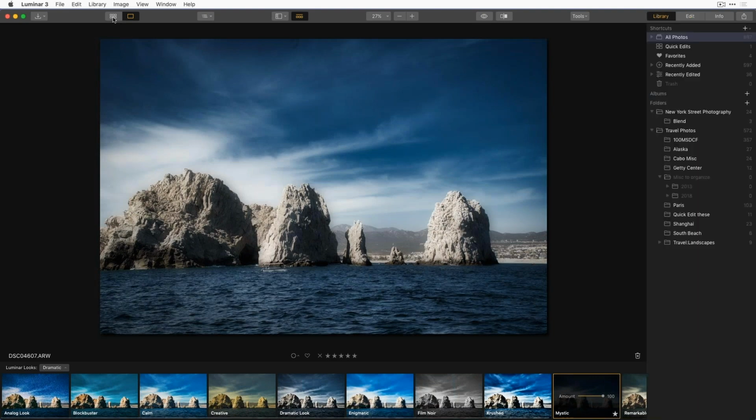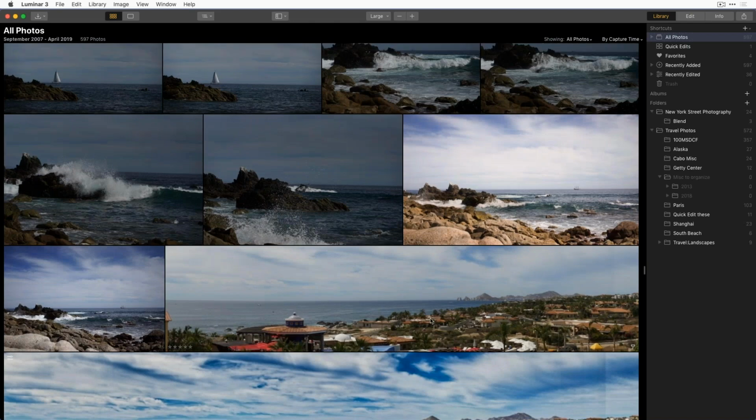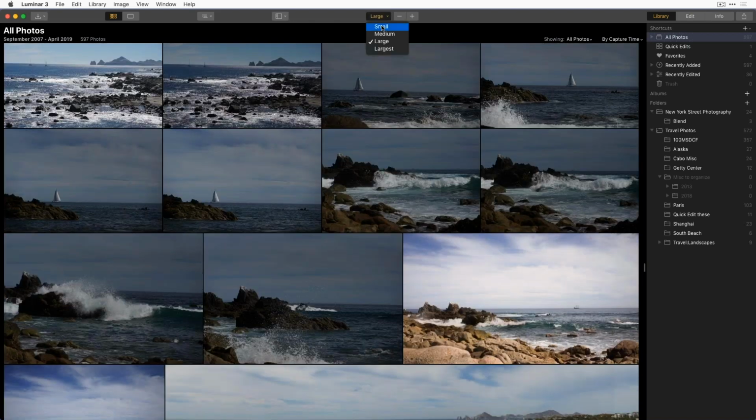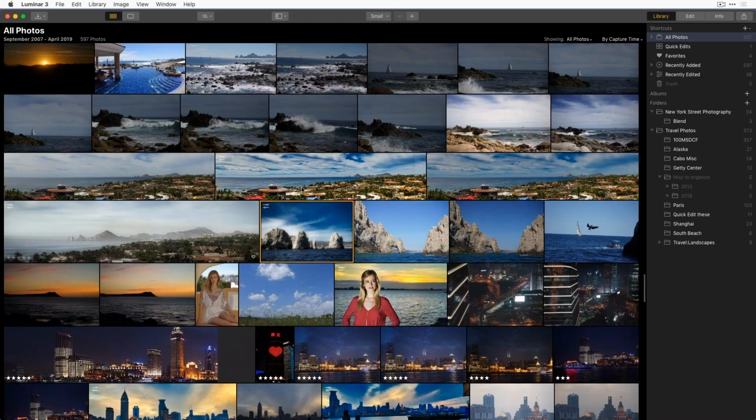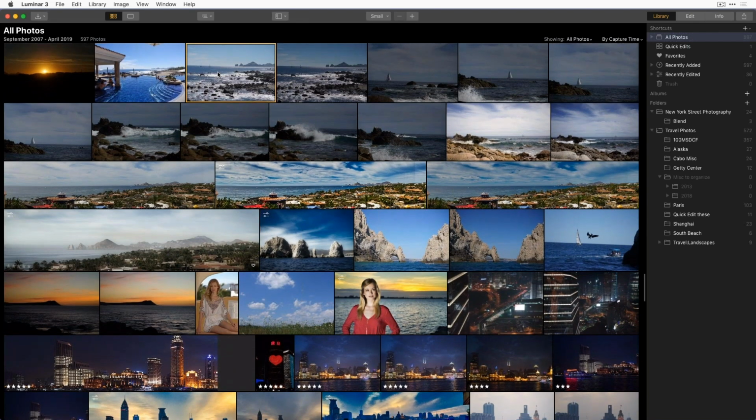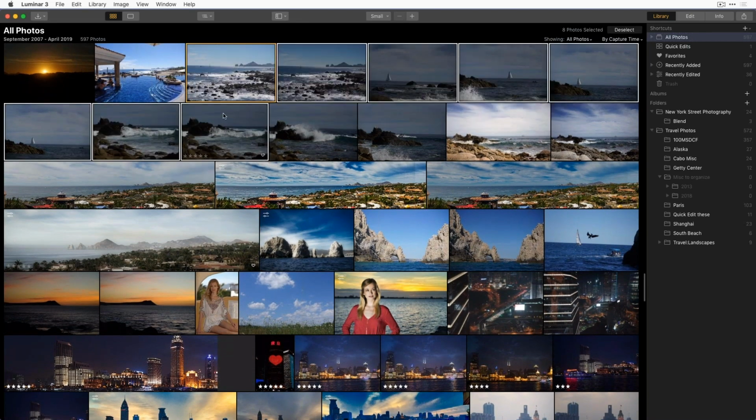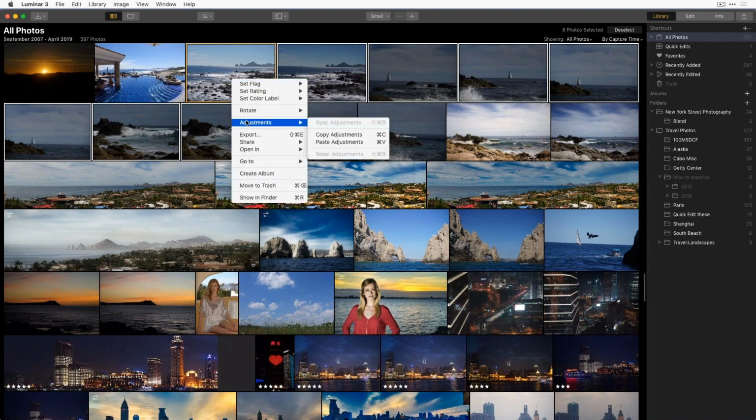The other nice thing I can do in my library is if I have a variety of images that I want to work on, and I'll make these kind of small here, I can copy the developing from a single image and simply hold down the Shift key and select a variety of other images and right click, and under adjustments, I can sync all the adjustments there.